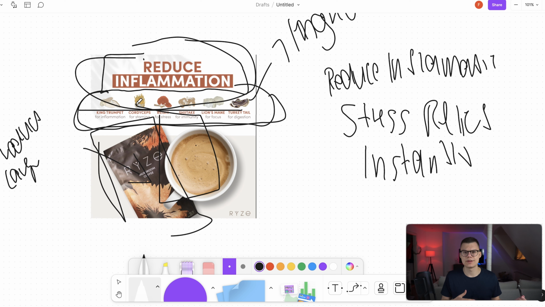How does reduce inflammation help me? I don't know. Reduce inflammation, what does this mean? Better focus, what does this mean? Get more work done. This is what it means. For digestion, what does it mean? Digestion, what does that mean for digestion?